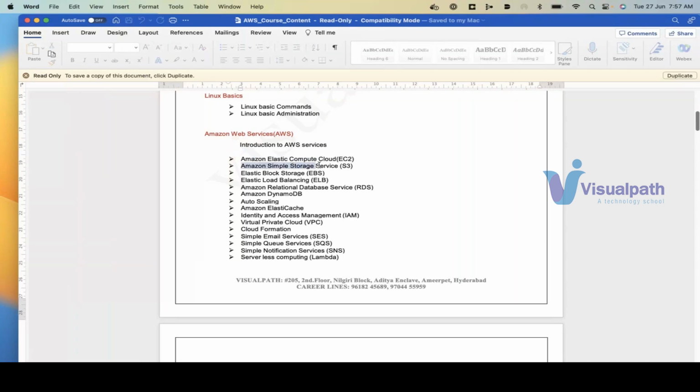And block storage is one kind of storage. So these two are storage management in cloud, and elastic load balancing is mainly for network management. So we have in cloud server management, storage management, network management, firewall management, email management, messaging management, a lot of services we have in cloud. So in AWS, for different operations, we have different services.